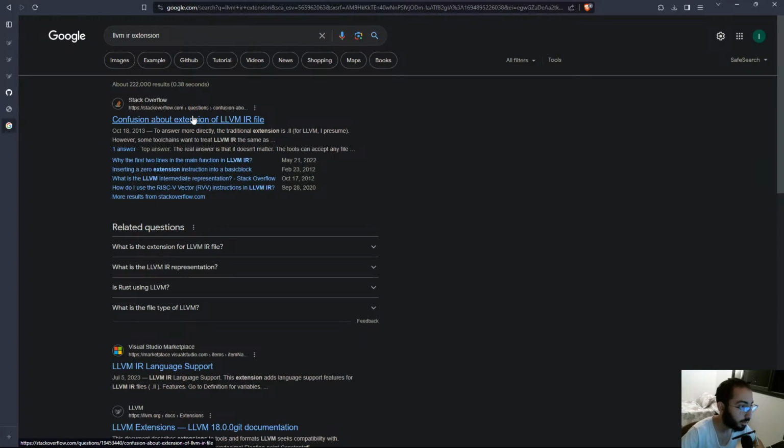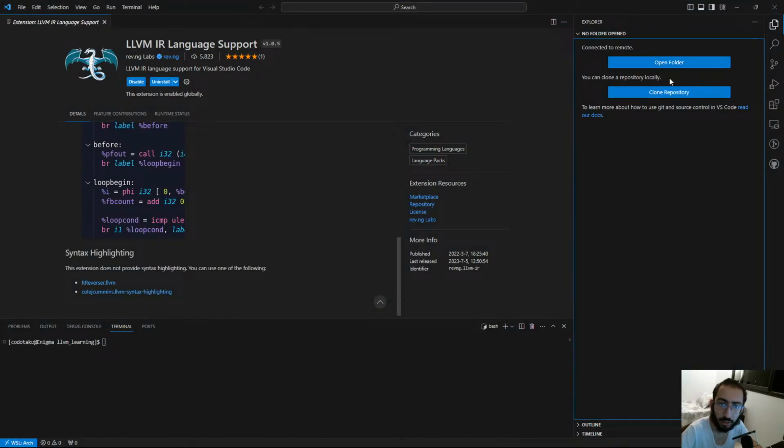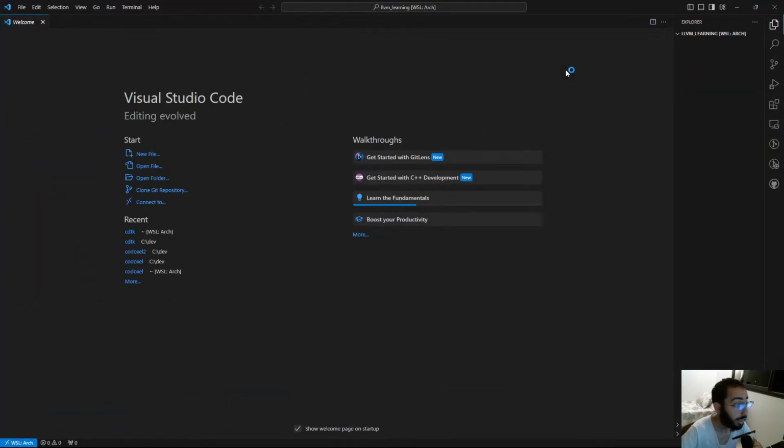I have no idea what extension to use. It does matter because that's what the plugins use to identify the file. To answer more directly, the traditional extension is .ll. However, some toolchains want to treat it the same as an assembly file and hence prefer to use the .s extension. All right, let's go with .ll and try that out. And let's open code inside this folder.